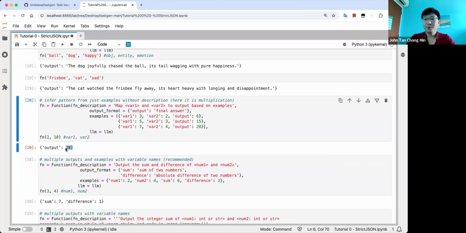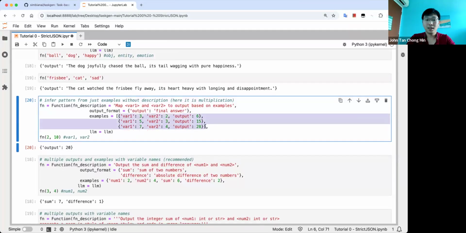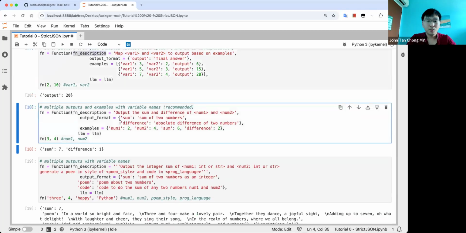So LLMs are pretty good few-shot learners. You just give them the examples here. In the back end, these examples will be converted into a string and then appended to the system prompt. So you can also put the examples inside the system prompt, which in the function's case is the function description.